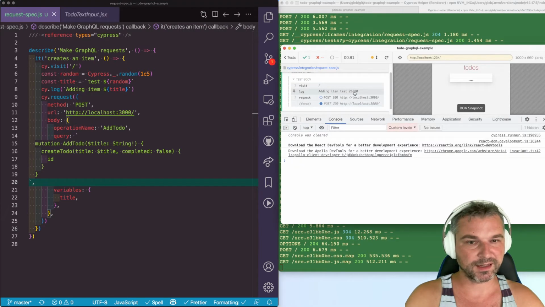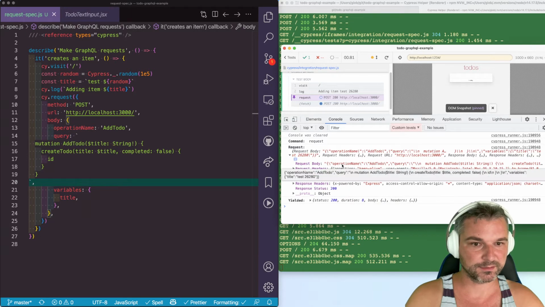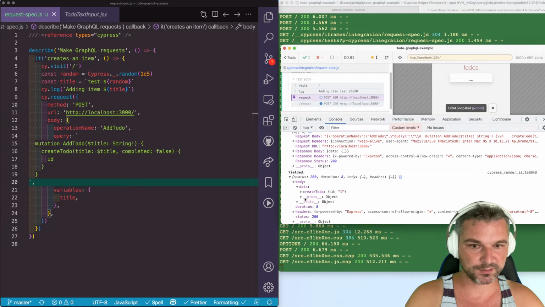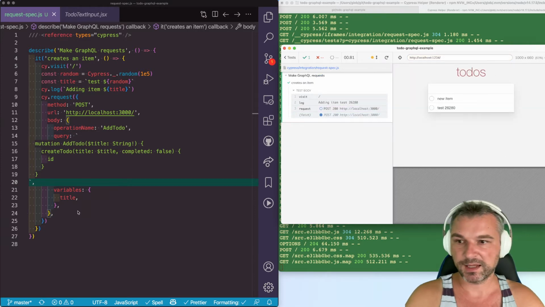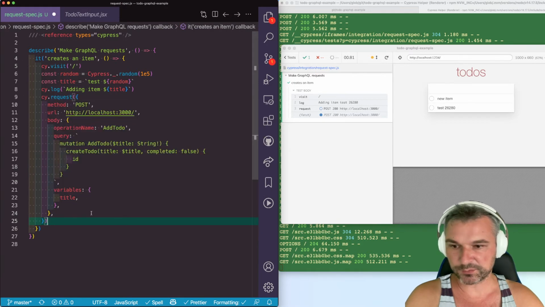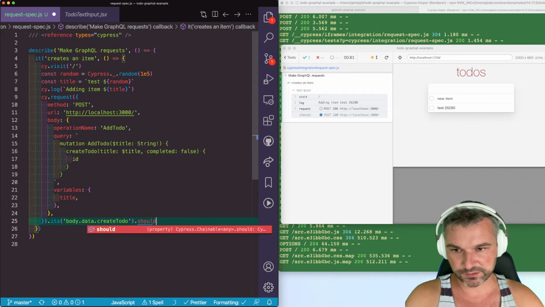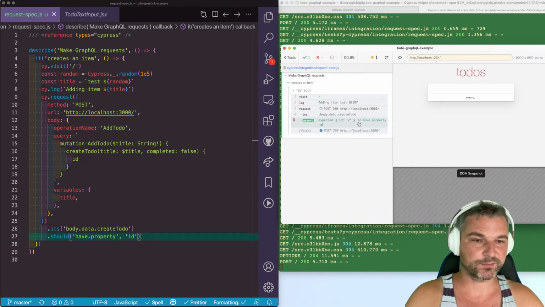Okay, we can see that we're adding item 26280. You can see our command request, and if we click on that, you can see that we sent our body, operation name, everything, and the server responded with success, and it responded with body create to do with an ID. So it did successfully create a new item. Let's confirm it. Let me just format this a little bit better. Once we make a request, we can say its body data create to do should have property ID. Okay, perfect. So we confirm that the server returns an ID of the created item.